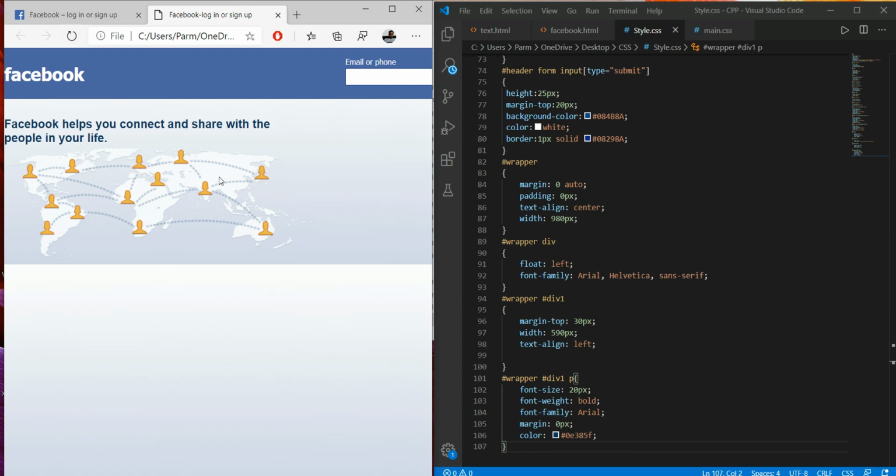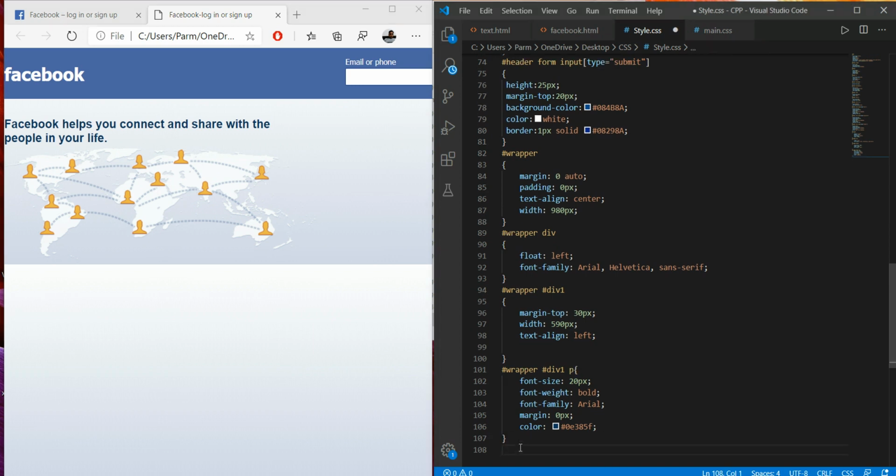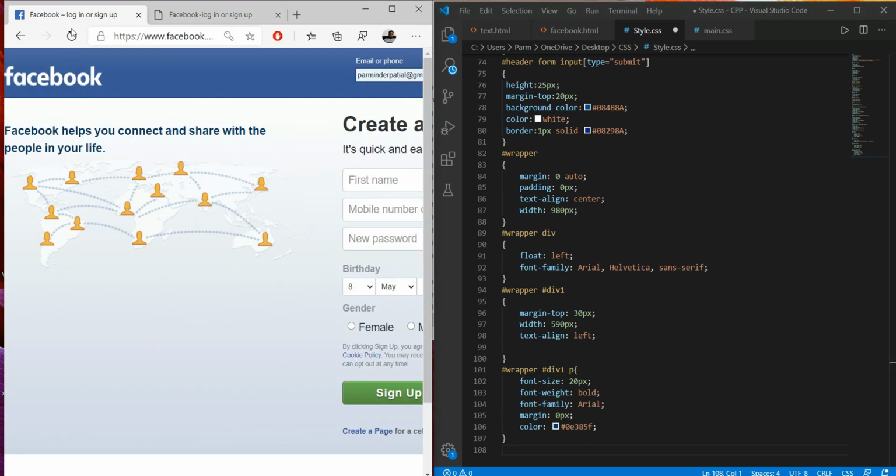Now this is changed over here. Okay, so this is almost done over there. So now we have to move to this section. Look at this part over here.